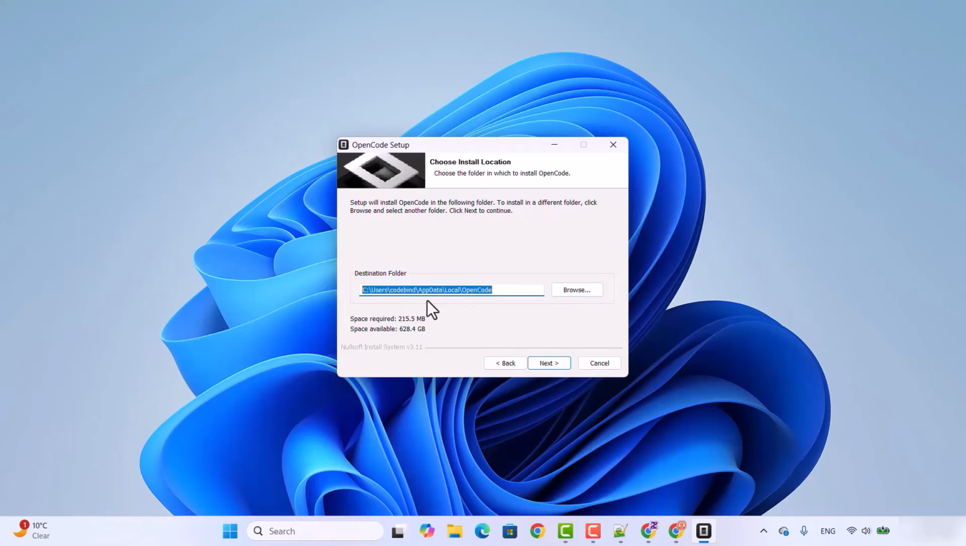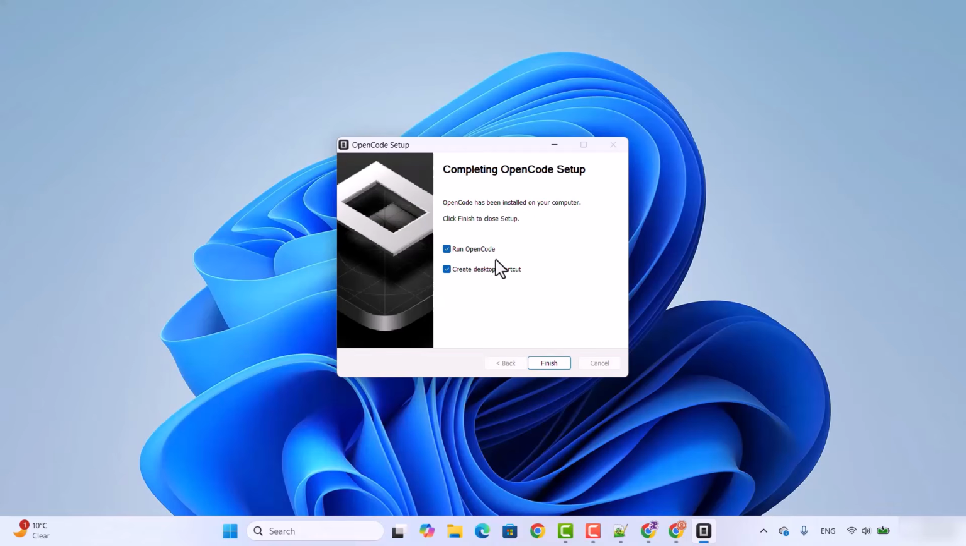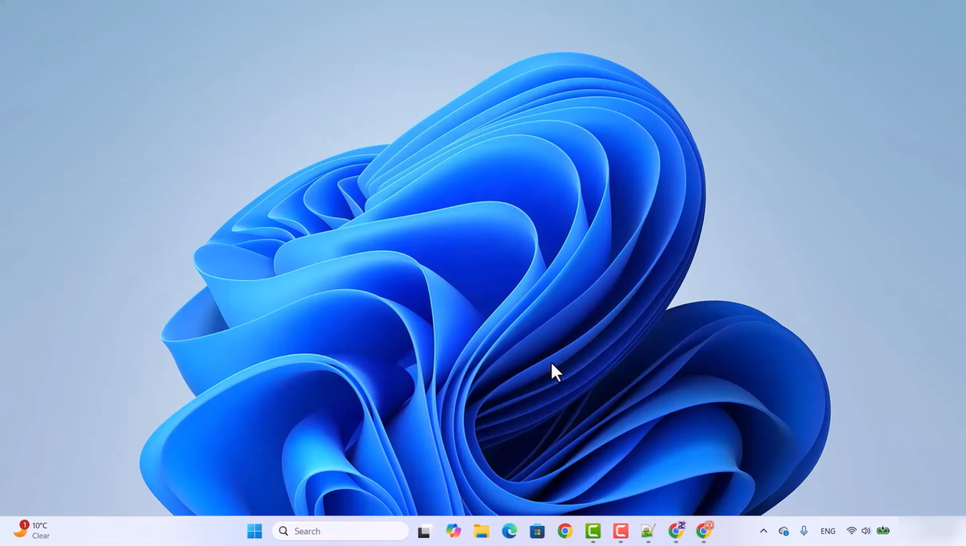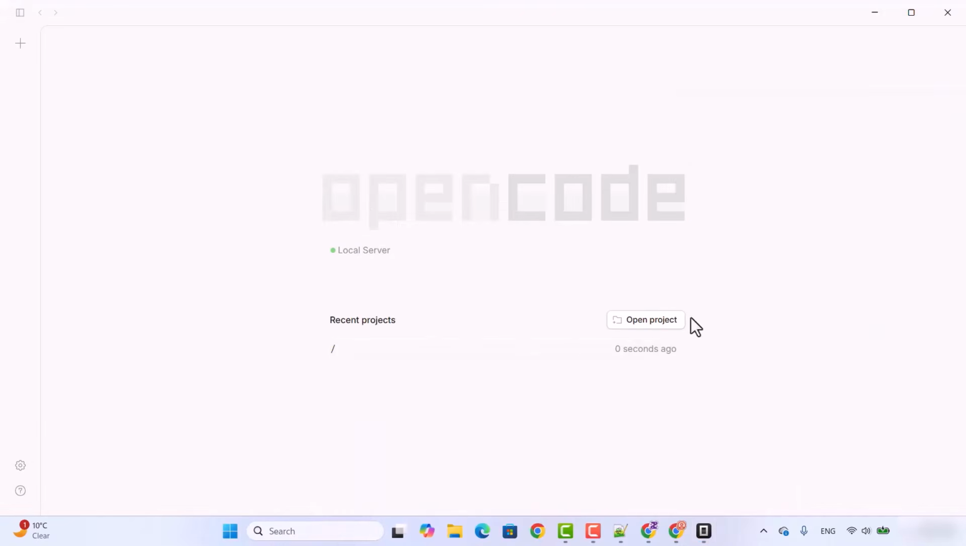So if you don't have a good reason to change this location, just leave it as default and then click on next. And once you click on next, it's going to start the installation of OpenCode on your Windows operating system. And once this is finished, you can see installation complete. At this point, we are going to click on the next button. And on this next window, you can see this run OpenCode checkbox is checked. And also this create desktop shortcut option is checked. We are going to leave both options as checked and click on finish, which is going to launch OpenCode on our Windows operating system. And now I can see the simple user interface for OpenCode.